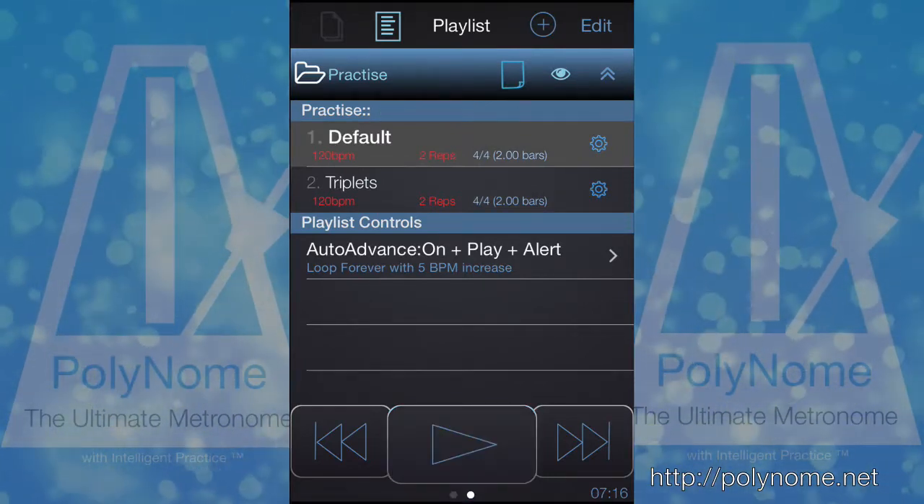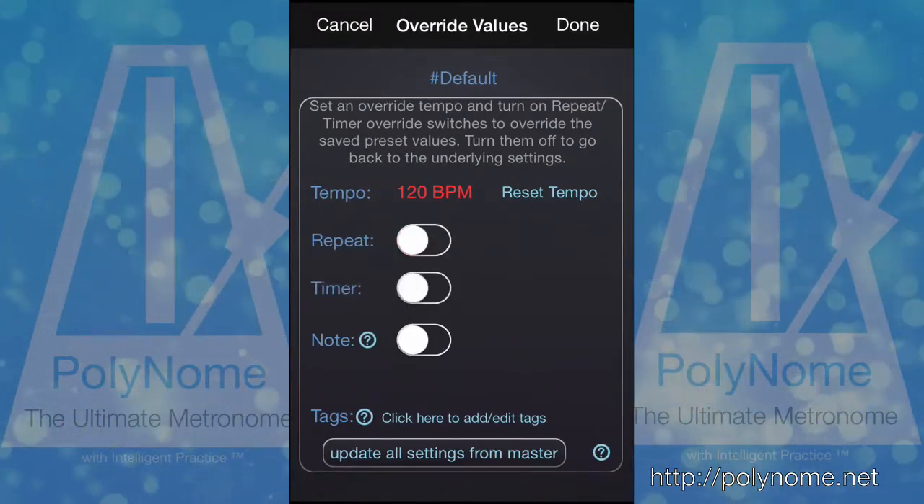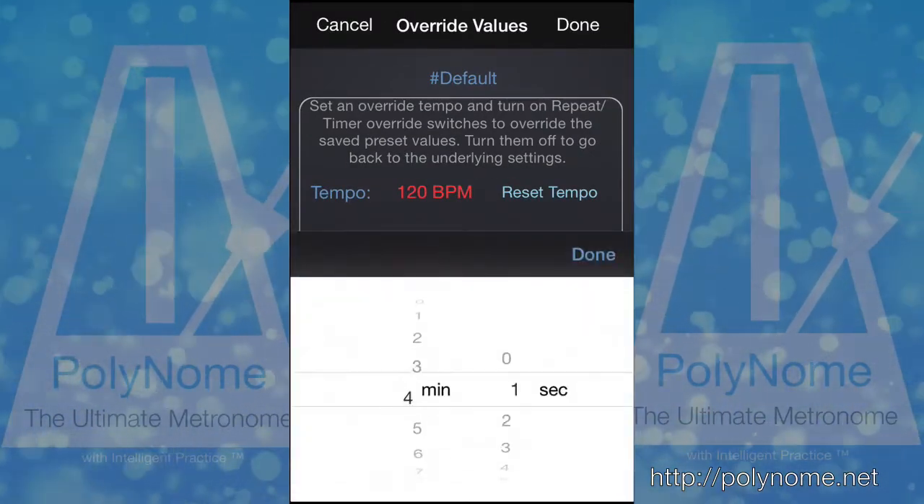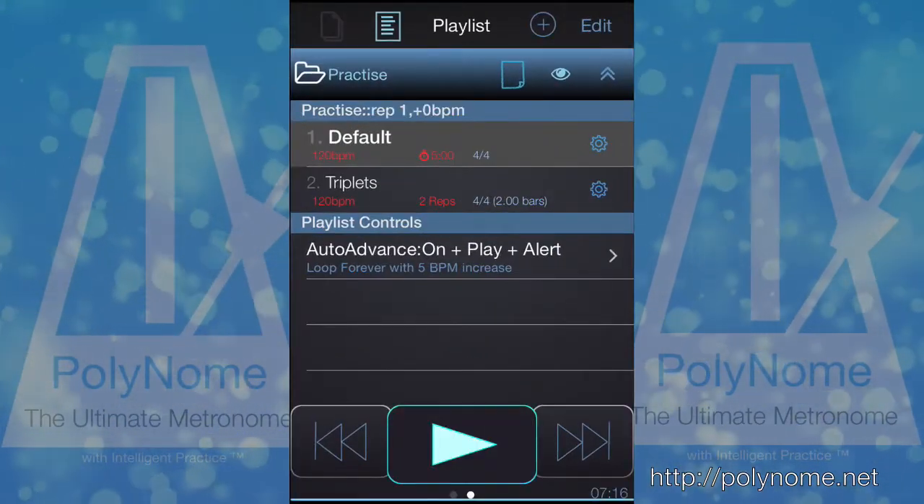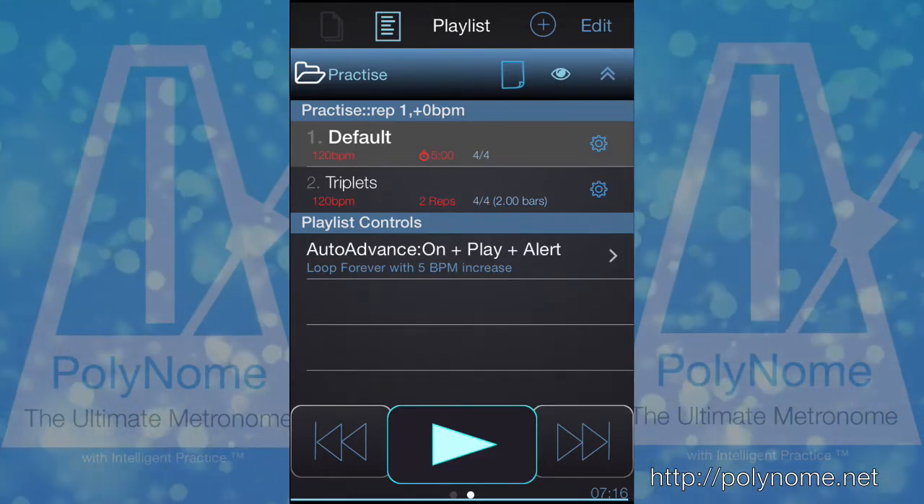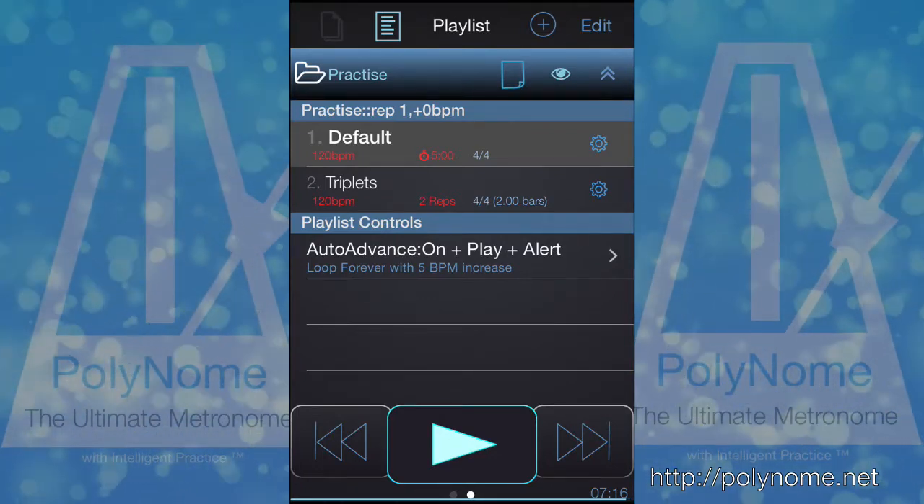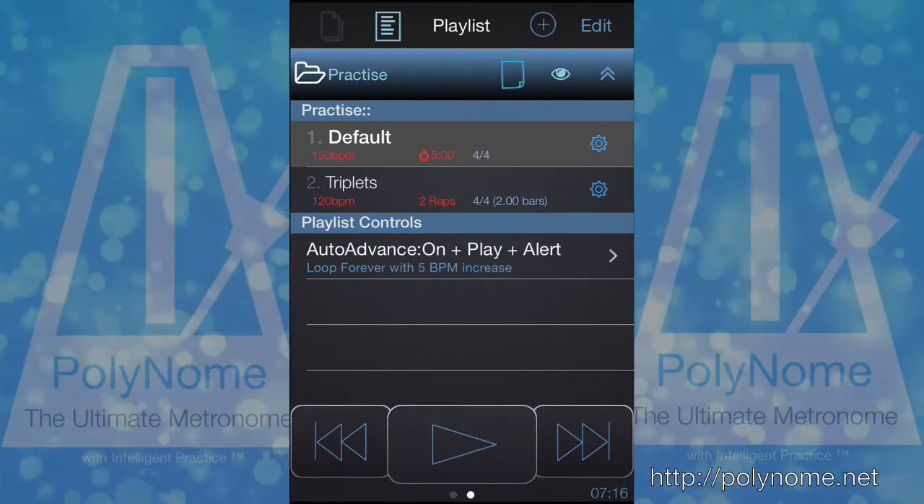So you might want to set these, instead of for 2 reps, you might want to say that you could practice this for, say, 5 minutes, and that will count down the timer, and the little blue line at the bottom of this is essentially showing you how much time you've got left. So that would play that for 5 minutes and then move on to the next one and play that for 2 reps in this case.